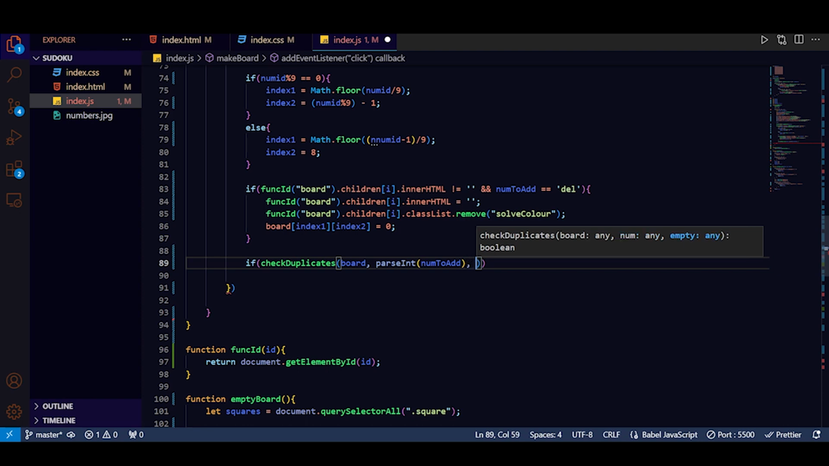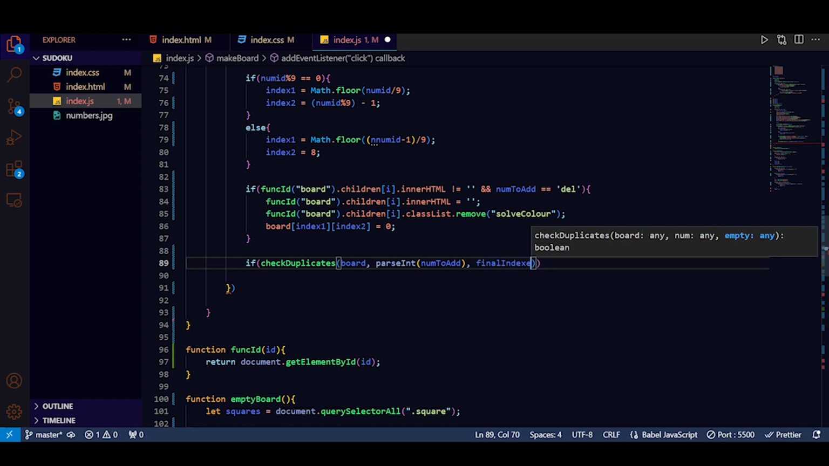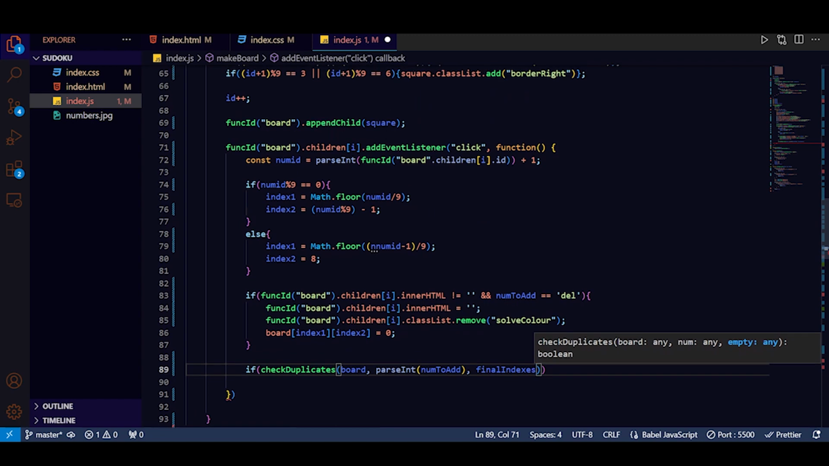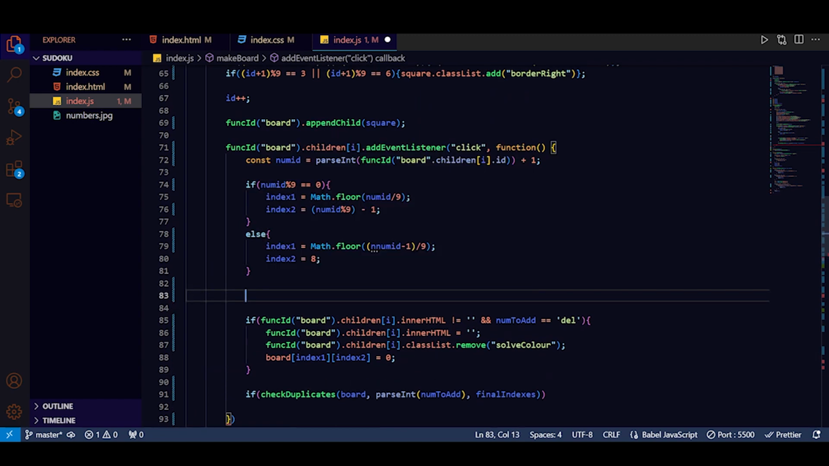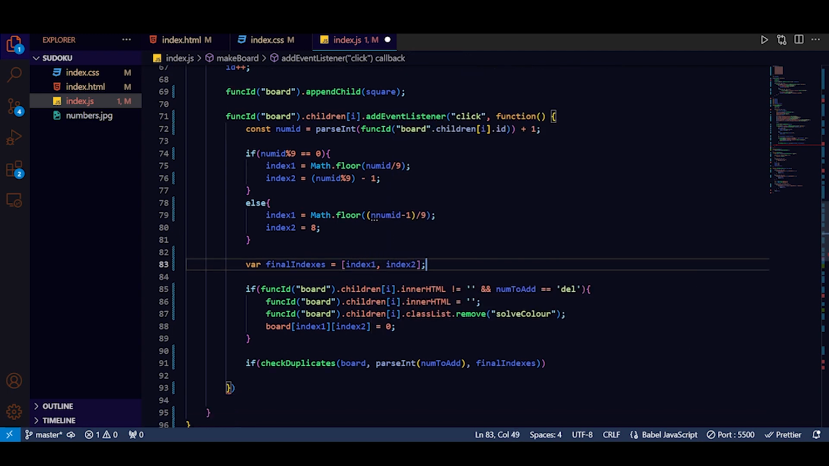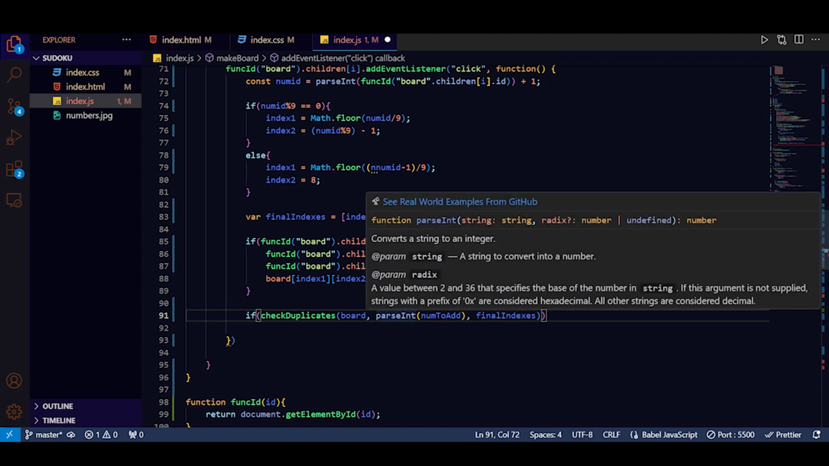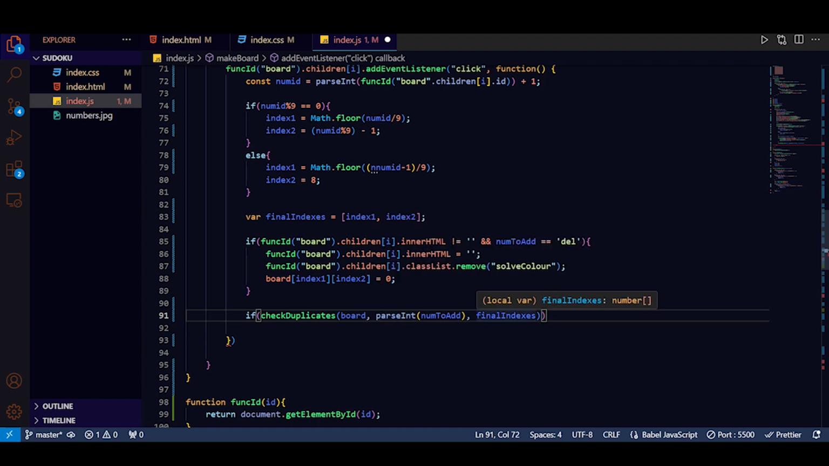If you remember, then we'll name a new variable called final indexes. Now our index 1 and index 2, right? We'll just put this inside final indexes so it's easier. Final indexes is equal to index 1 comma index 2. Okay, as simple as that. Now we'll check if the num that we're going to add is being repeated or not.